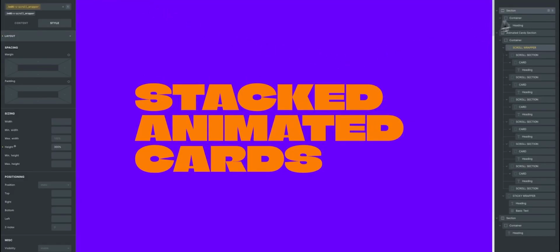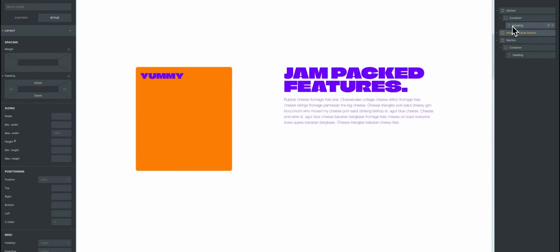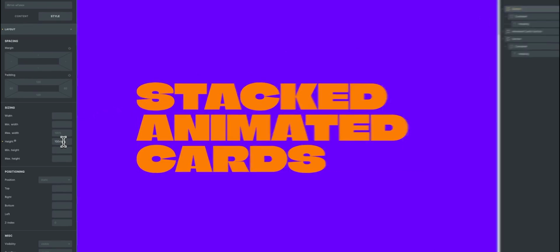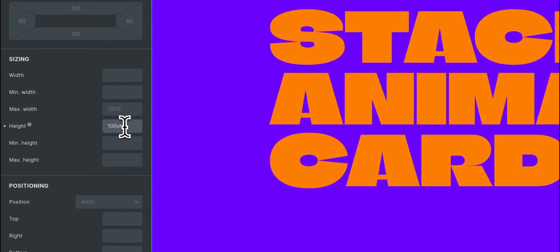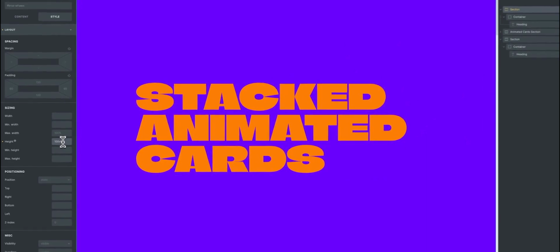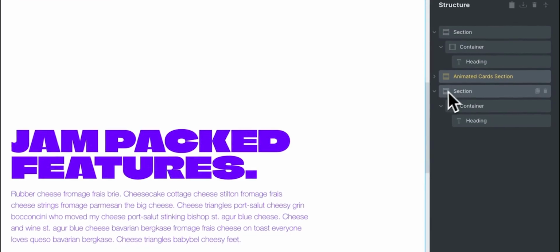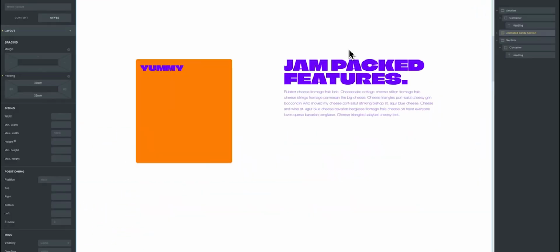In Bricks we will begin with a hero section that stretches the entire height of the viewport. So we will give it a height of 100 VH. Inside this section we include a container and a simple headline, but feel free to style it to your needs. Now, let's move on to the interesting part. In the second section, we'll craft a stacked animation.